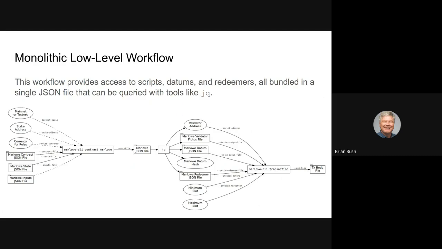Those low-level workflows actually come in 2 forms. The first is what we're calling a monolithic workflow, where basically on the left here, you give it all the information about the contract. It bundles that all together, and we get what we call this Marlowe file. And then using query tools like JQ, which is a JSON query tool, you can pull out information about the contract. So this JSON file, this Marlowe file, is kind of a bundle of comprehensive information about the contract.